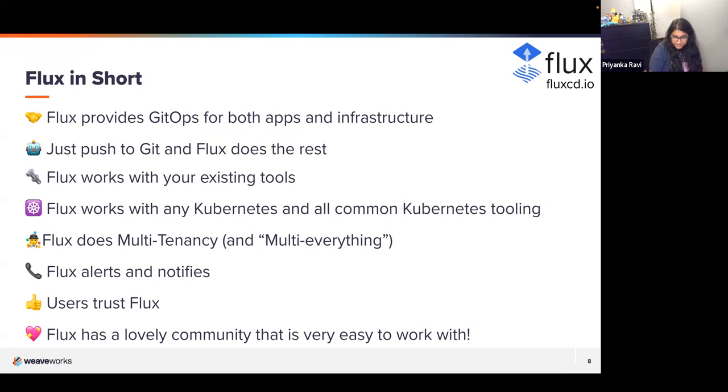Flux provides GitOps for both apps and infrastructure. And you can also use something called Flagger. You can use Flagger in conjunction with Flux, and then you can deploy apps with canaries, feature flags, and A/B rollout, so you can do progressive delivery as well. And Flux can also manage any Kubernetes resource, and infrastructure and workload dependency management is built in. You just push to Git, and Flux does the rest.